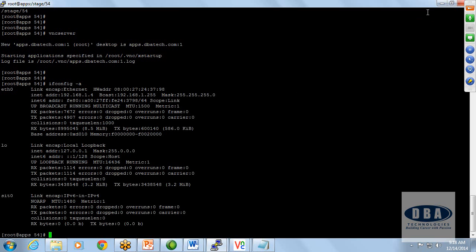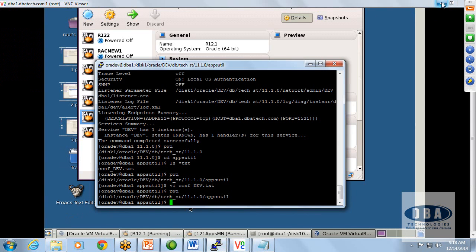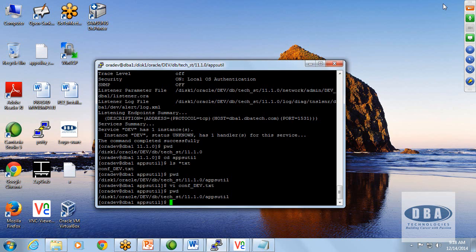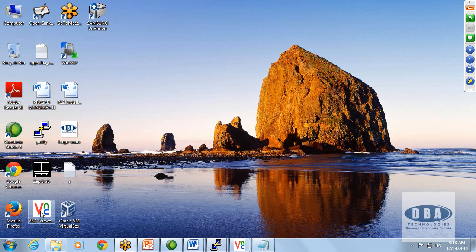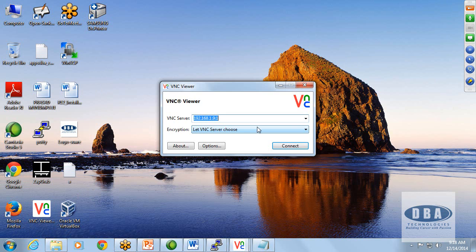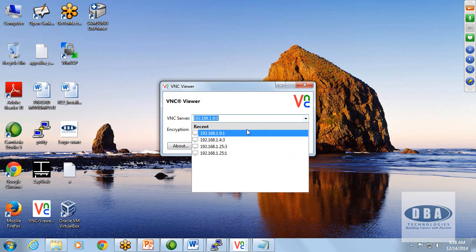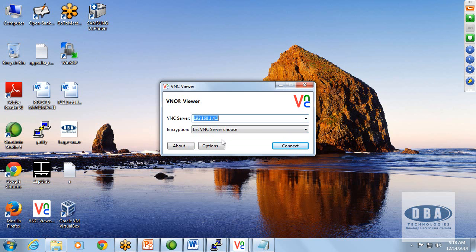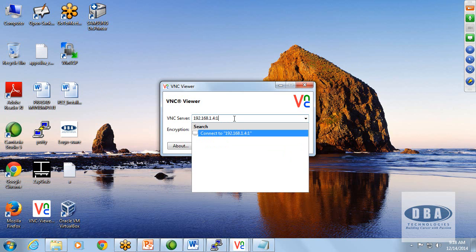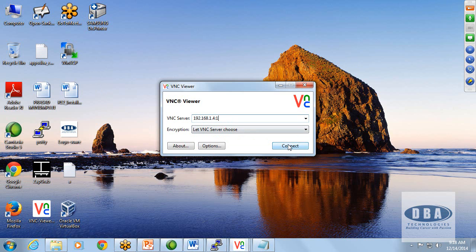192.168.1.4:1. Come to your VNC viewer. 192.168.1.4, not 3. The port number is 1. Make sure we mention the port number also, otherwise it cannot connect.